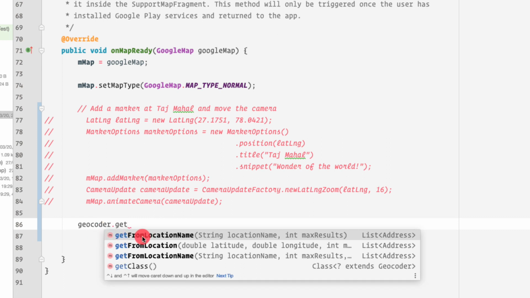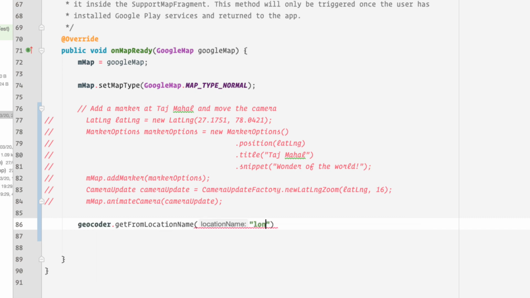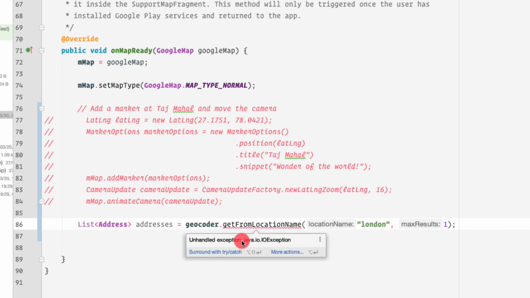As we see, we have this method, getFromLocationName, and it returns us a list of addresses. So we can provide here a location name that is London, the city London. And then in the second parameter we provide the maximum number of results we want from this geocoder. This time I am passing 1 because I only want one result. And this would be a list of addresses, like this, and this should be equal to this, because getFromLocationName returns us a list of addresses.